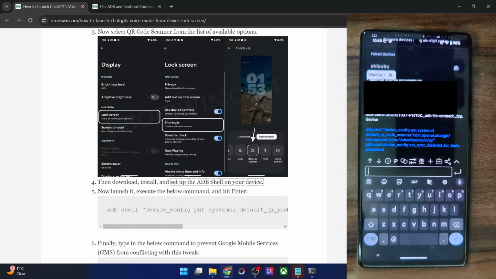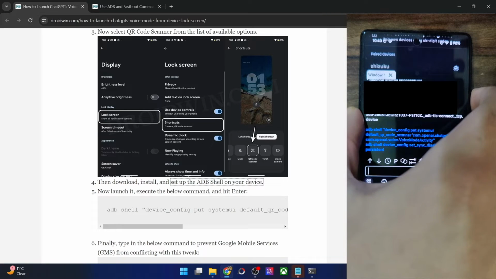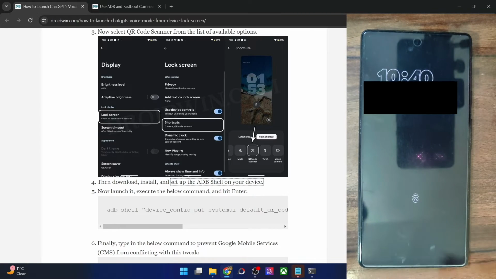So let's just wait for around 10 to 15 seconds. This is because for the commands to get implemented successfully on your phone. So I guess this time frame should be enough. Once you have typed in this command, you could now lock your phone and let's now check out the result. So let me lock it.